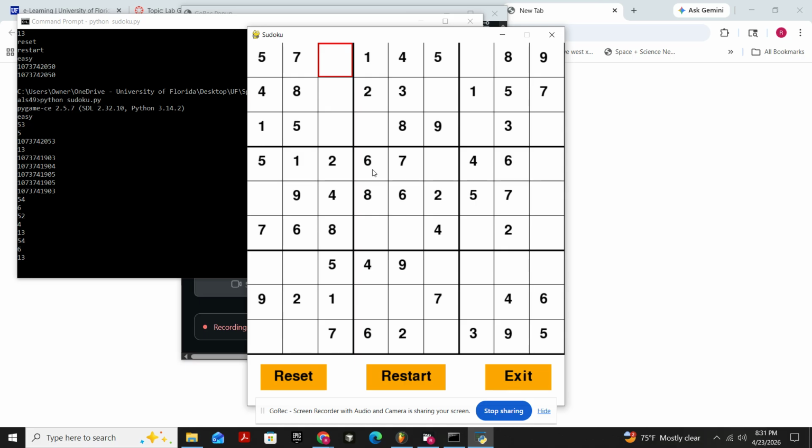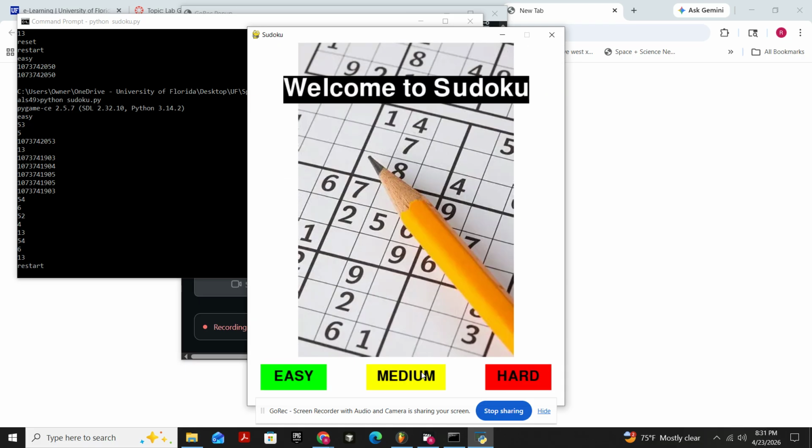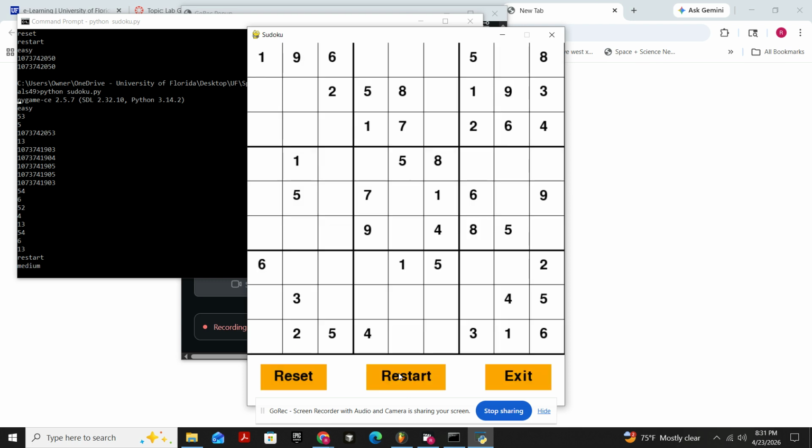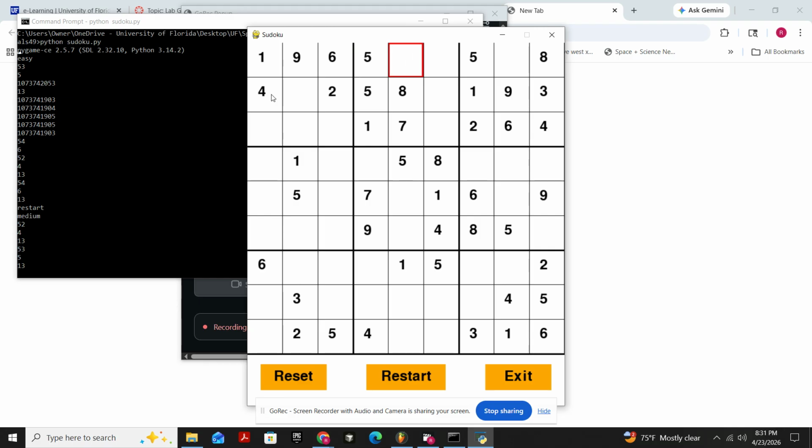Now let me show you the other buttons from the game. Let's restart. From the game start screen, let's launch a new board. Let's go to medium. Now let's say I put 4 for this one, 5 for this one. The reset button wipes all your entered values and sketches and returns the board to its original generated state. The pre-filled numbers stay, like you can see, and everything you typed is cleared. So once I click the reset button, as you can see, the entered values are cleared.